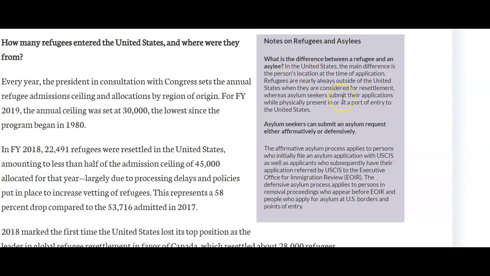What is the difference between a refugee and an asylee in the United States? The main difference is the person's location at the time of application, right? So it's your location at the time of your application. Refugees are nearly always outside of the United States when they are considered for resettlement, whereas asylum seekers submit their applications while physically present in or at a port of entry to the United States.